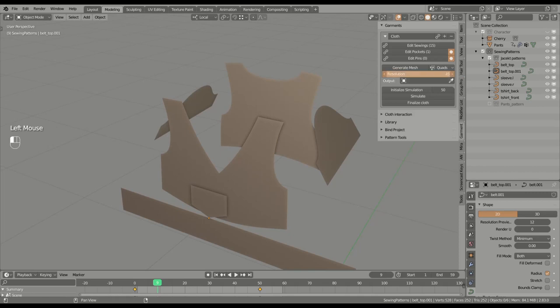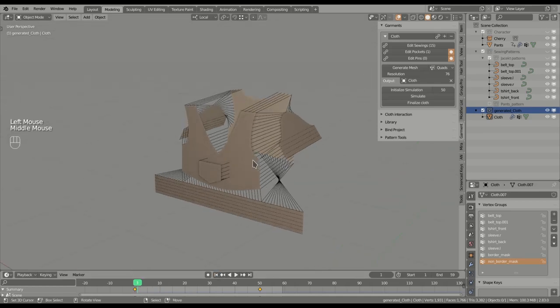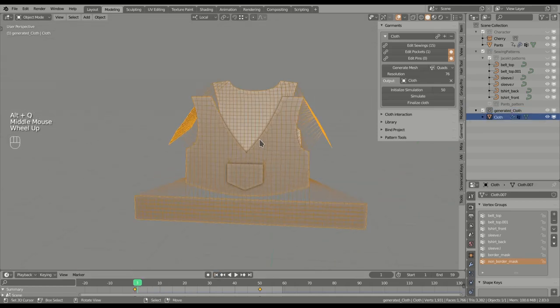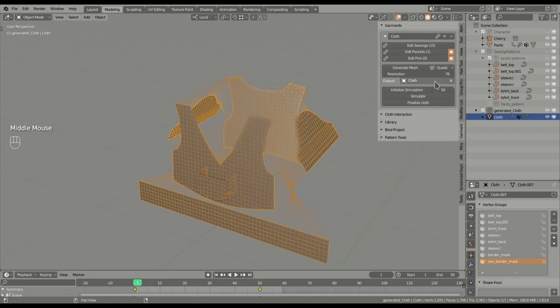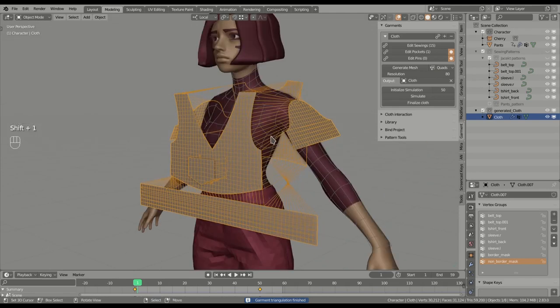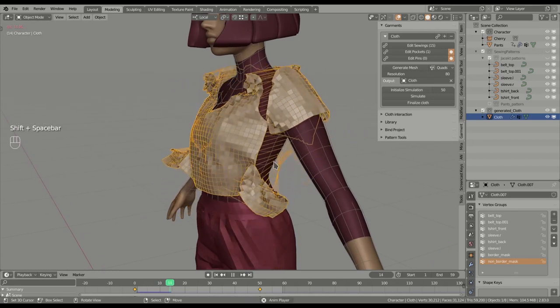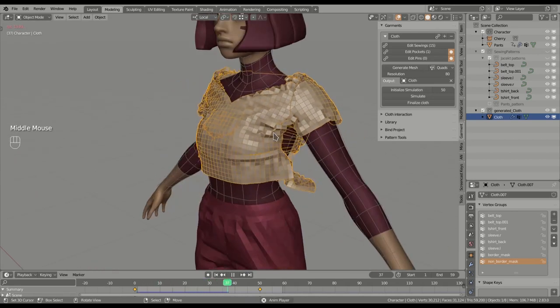I want to make this from quads, and with a resolution slightly bigger, 76 should be okay. And let's generate the mesh. The mesh will be generated in a new collection, and if I reset the timeline and show you the wireframe, we have something like this. Maybe I will increase the resolution a bit more, and now we can simulate this by pressing Shift Spacebar. And okay, there are a few problems.